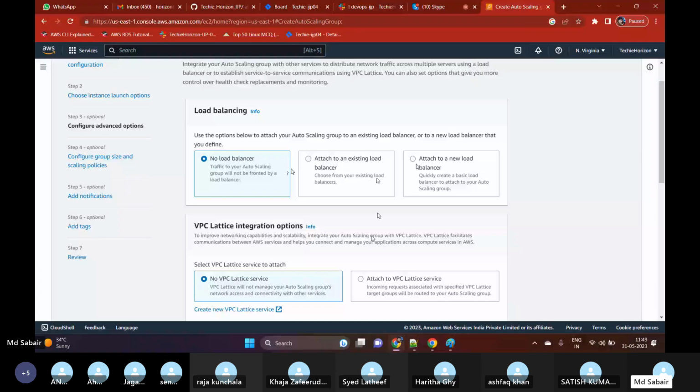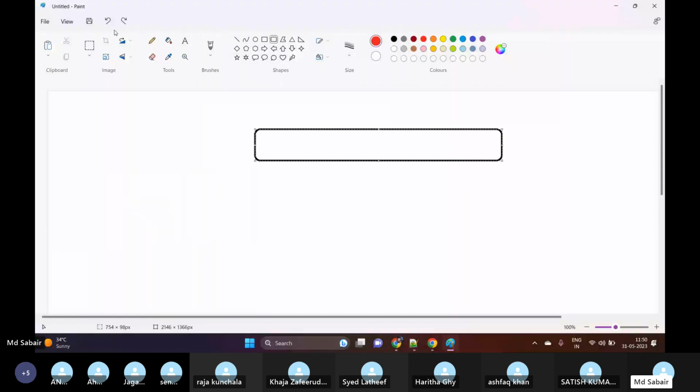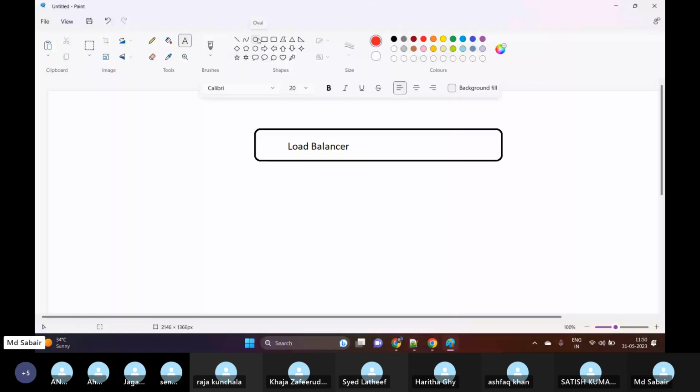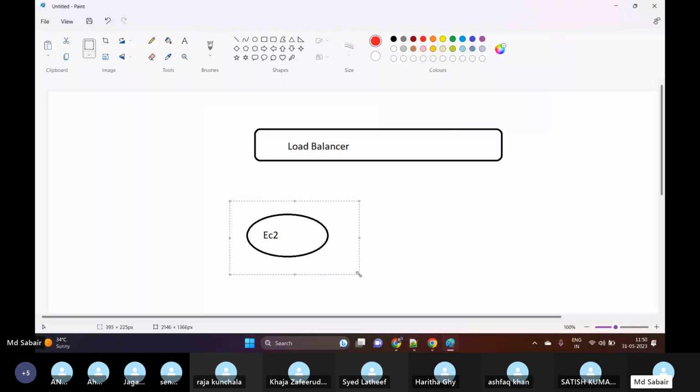So what will happen? Generally, our applications will be mapped to the load balancer only, and the load balancer will redirect the traffic to the instances based upon path prefix, rule, and health check. Below the load balancer, here it will create multiple EC2 instances because of the auto scaling group.